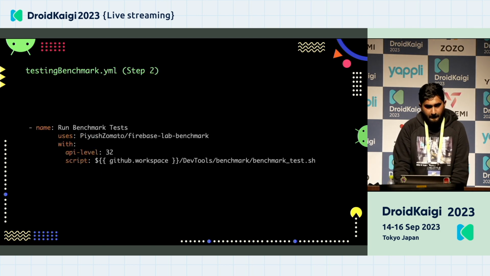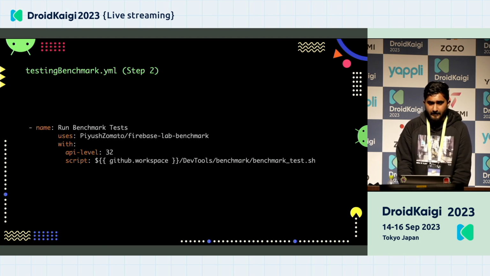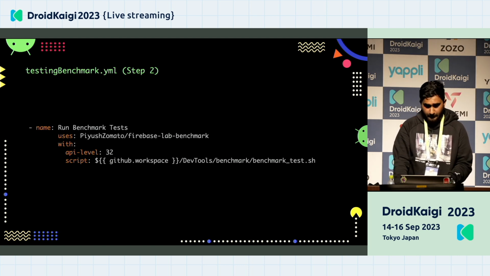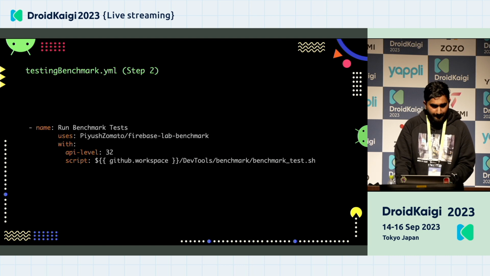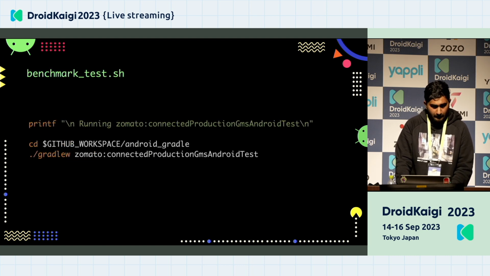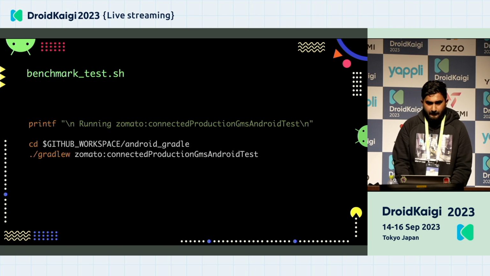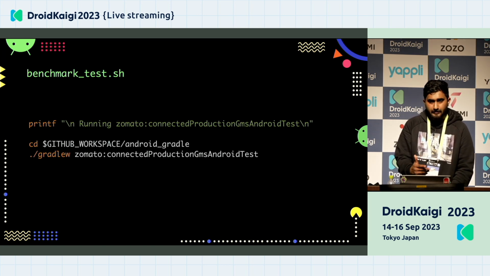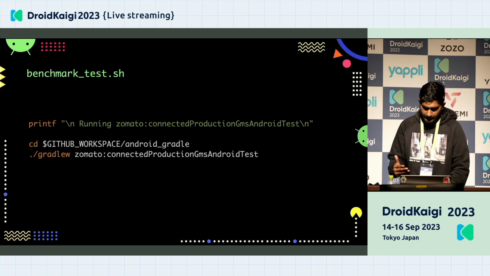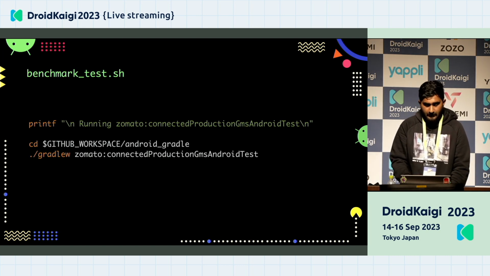And next is step 2, where we run the benchmark tests. You need to specify the API level, and the script is the benchmark test.sh. This script gets run. Let's look at the script. Here we are printing that we are running this test, and we run the Gradle command Zomato connected production GMS Android test. Ideally, it should be Zomato connected check. The Gradle task should be this, but it runs on all variants and debug and prod builds. We did not want that.